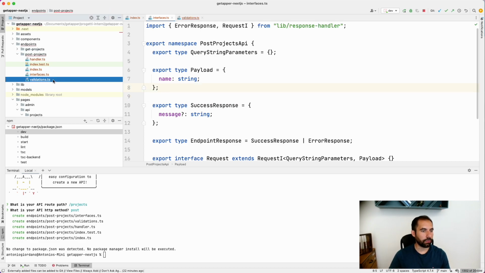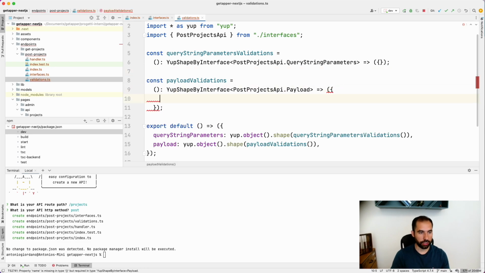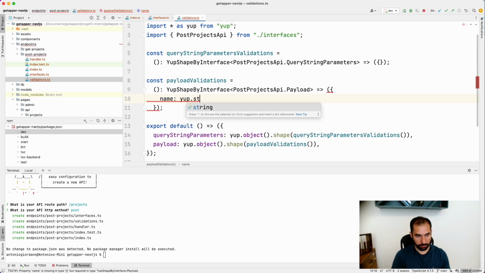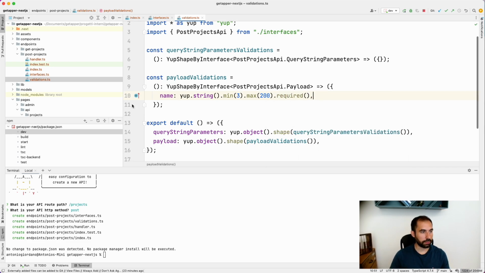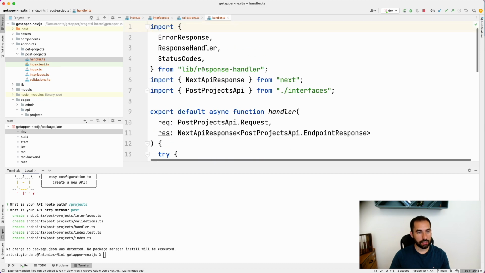And now if we open our validations, we can see that here there is an error because we are not specifying all the keys specified in the payload object. So we have to put the name, and we will just validate this as a string with minimum 3 characters. We can put also maximum, and we specify it is a required field. Like this. Now we have everything. We don't need any query string parameters, so we can leave this empty, doesn't matter. In the handler file, now we can finally build our business logic.